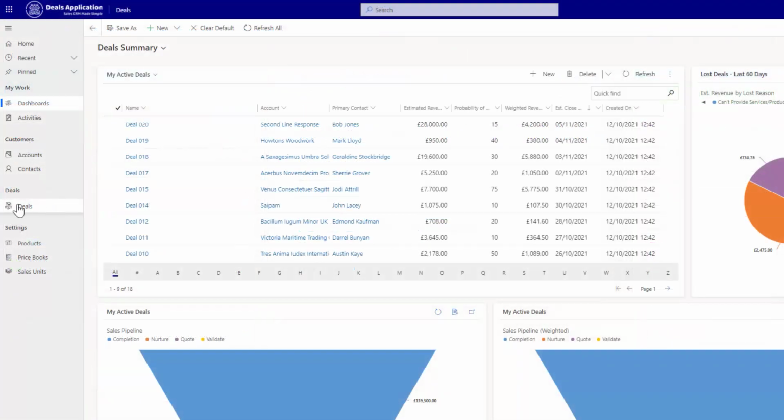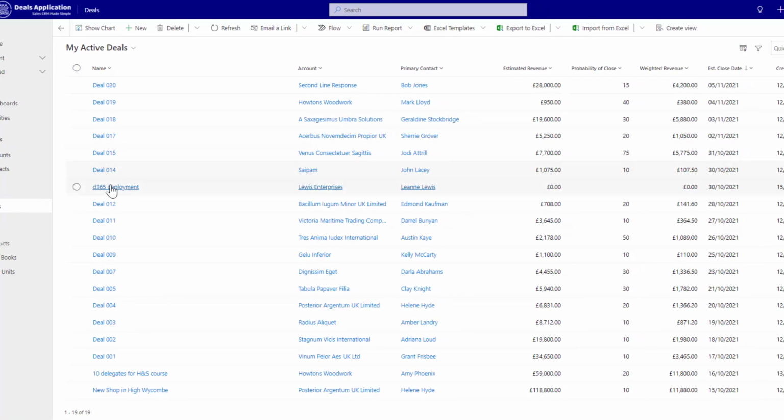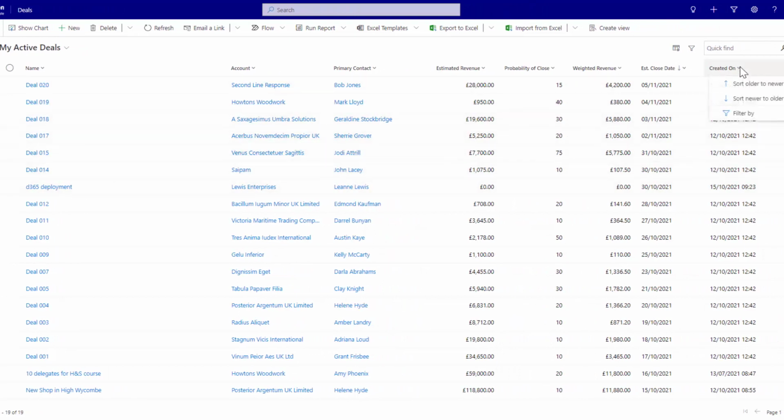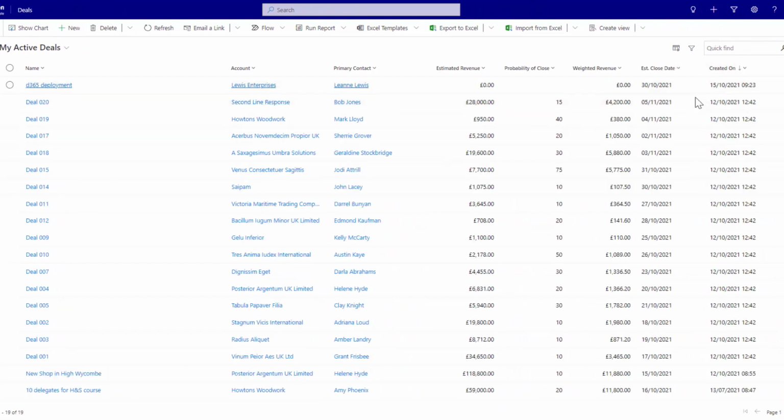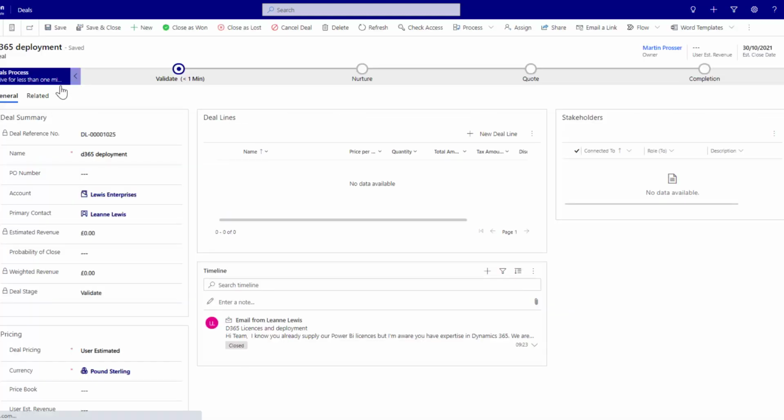Equally, if I come over here and go into my deals area again, can you see we've now got D365 deployment in real time? This has been added to the database. If I was to sort this value over here on newest, you can see it's now the top of my list. We haven't got probability of close or the weighted revenue or anything like that yet, because we haven't added that in. We could have added that in. But if I just now go into here, it's easier to manage it now from within here.